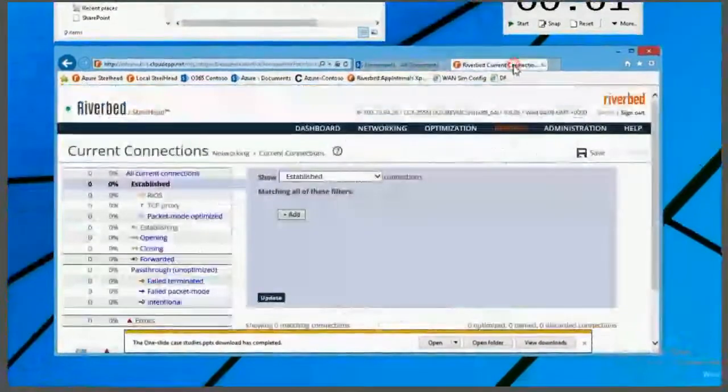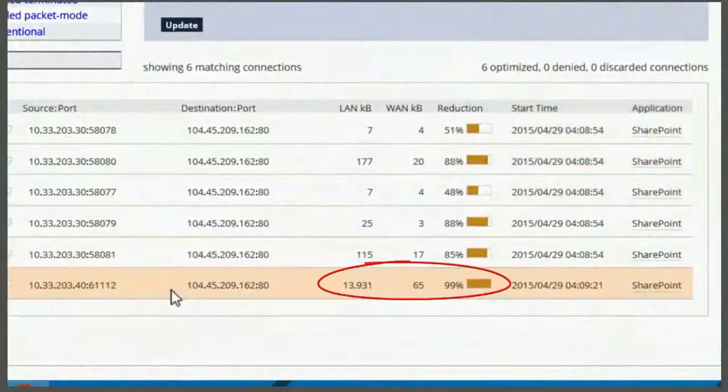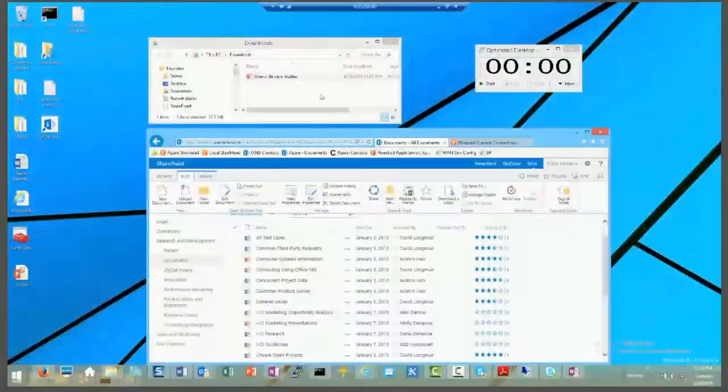Now, what kind of optimization do we get with the Azure Steelhead on this particular download? It looks like about 99%. So we took all of that off the wire, times as many users as you have. This is a significant benefit. Now, generally when people see this, they think this must be some kind of a file cache. We'll take a look at this.